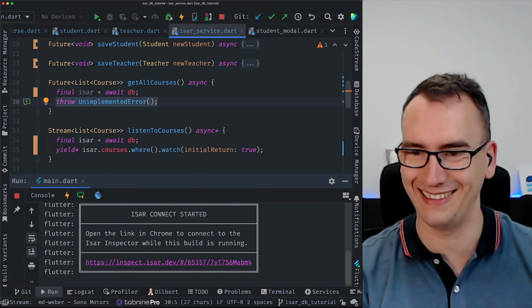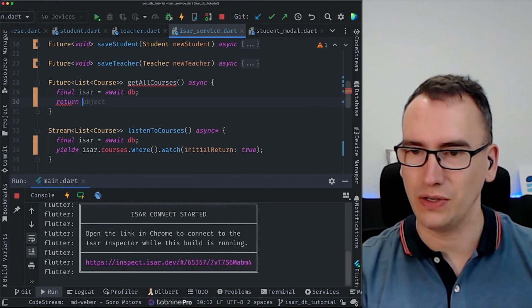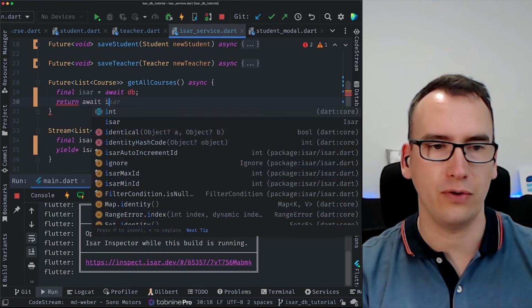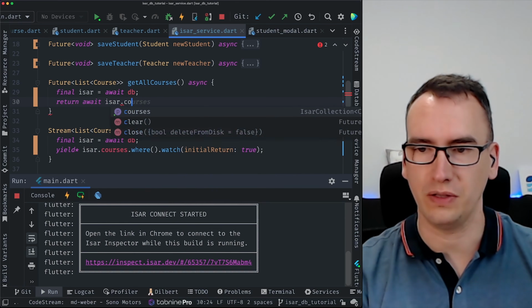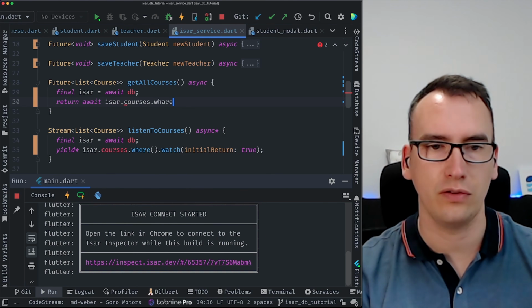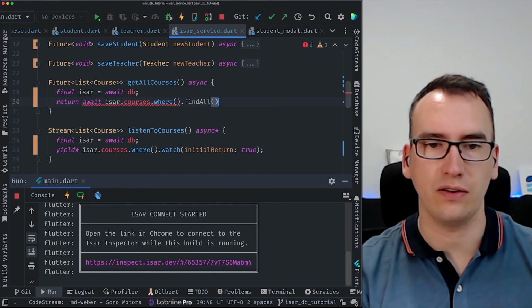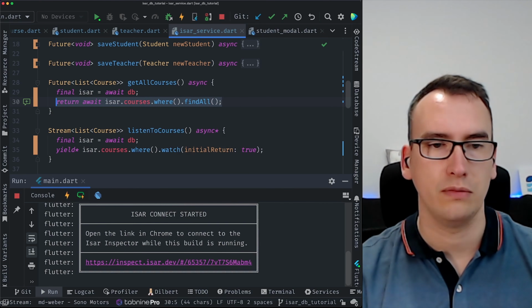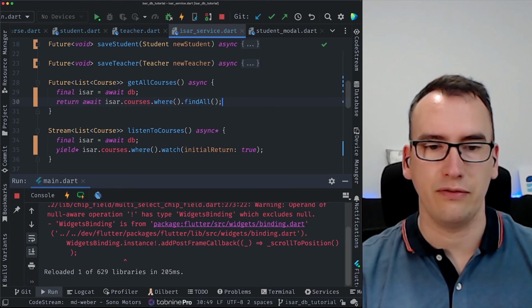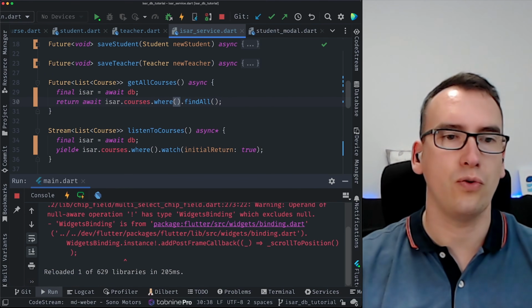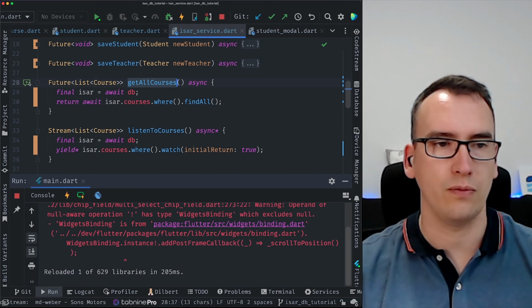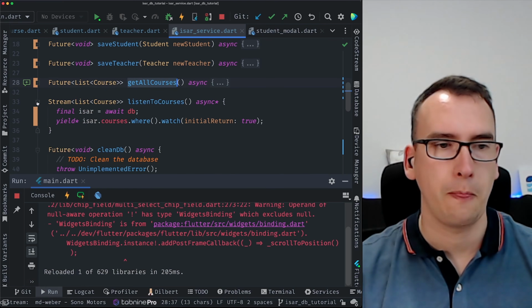Then we want to return await for Isar, because this one should be asynchronous for us. Where, and when it's where, we say find all, and that's all. So with this very easy information, we return now all the courses to whatever or whoever needs that.